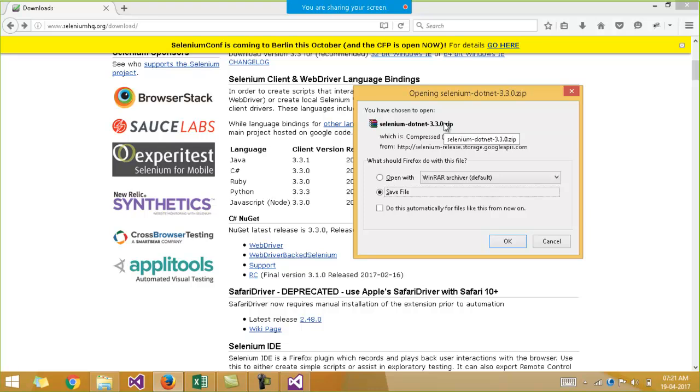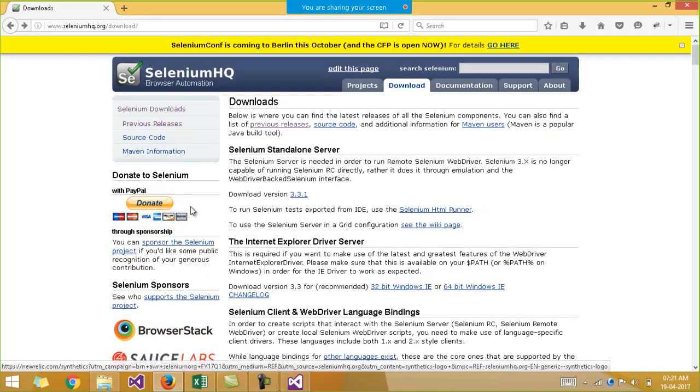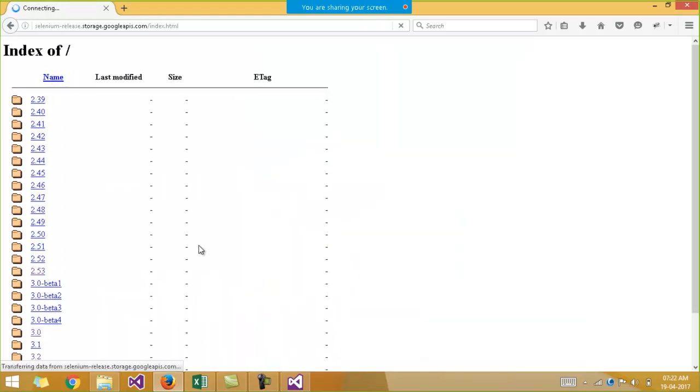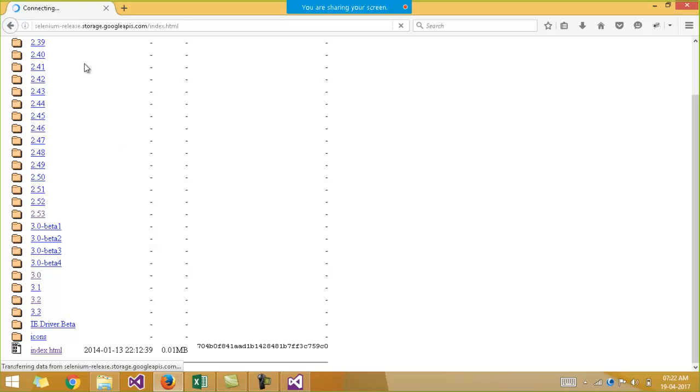Okay, so the zip file for it will be downloaded, but here we will not be working with the latest Selenium version, because this latest version has many bugs inside it. So we'll not be working with this latest Selenium version. Fine. Rather, I would switch back to the previous version. For that, you go to the previous releases link. Okay, and now here you can see all the versions of Selenium that have come up till now.